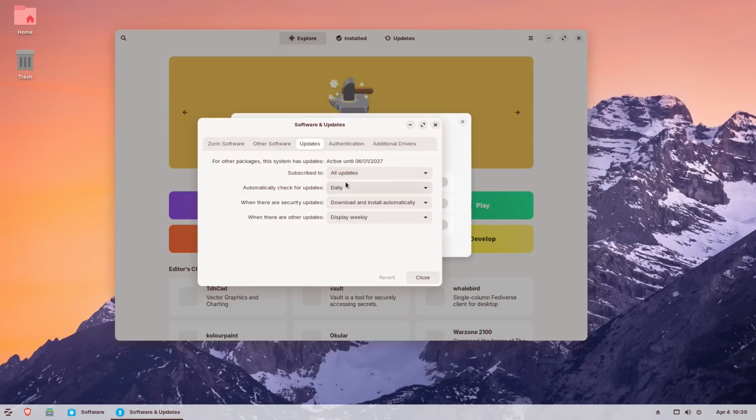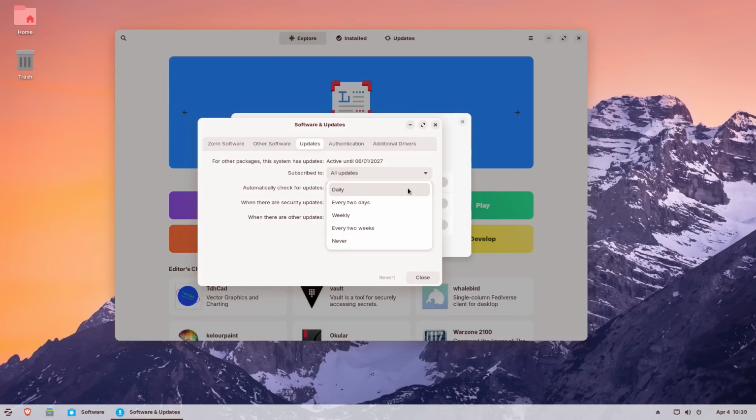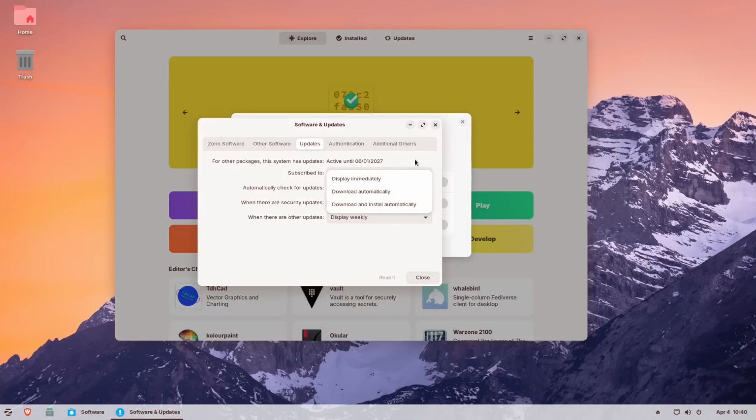Things like that, the Zorin Windows compatibility layer, the appearances, all those are things that come from Zorin's system. So here you can set your updates. You can subscribe to all, just security, or security only. And then you can check automatically daily all the way down to never. You can download and install automatically. You can display automatically, or you can download automatically. So tell me there's an update, or download the update and wait for me to install it, or download and install it automatically.